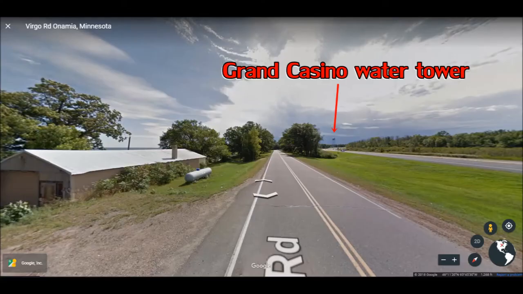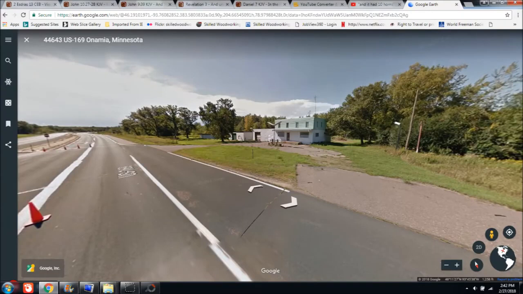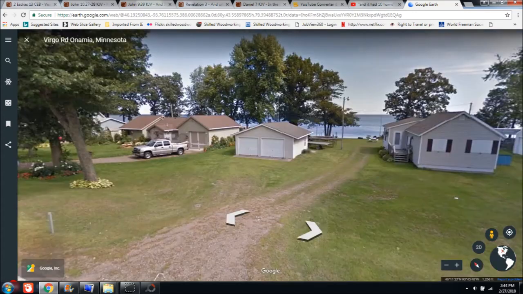Okay, see, there's looking to the south. That's where we see Grand Casino. And then the tallest building around there is that little two-story gas station joint, and that's in Onamia. But those are the houses we're looking at, and the point I'm trying to make is that if that ain't enough, we got more.